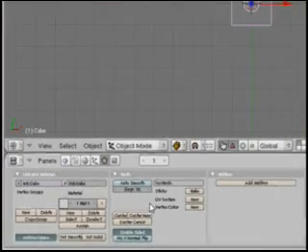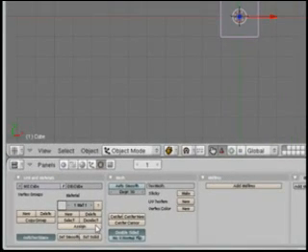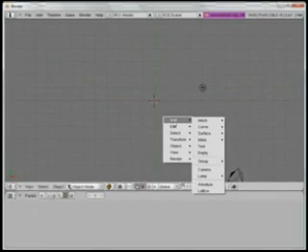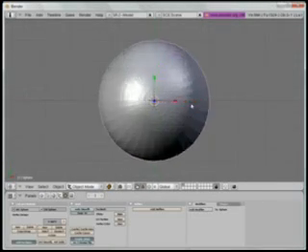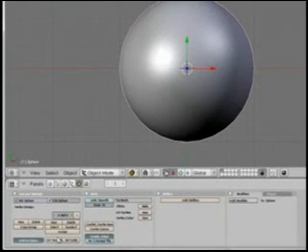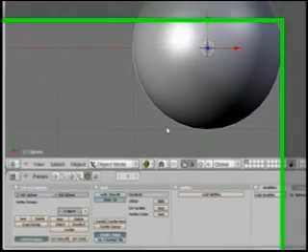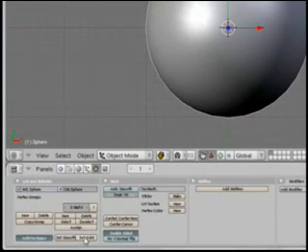Well, the orange buttons are buttons that you click once and they do something. So, for example, I'm going to get rid of that and throw in a UV sphere. I'll zoom in a little bit. And if you click Set Smooth, you'll see it does that, or Set Solid. You click the button once and it does something.